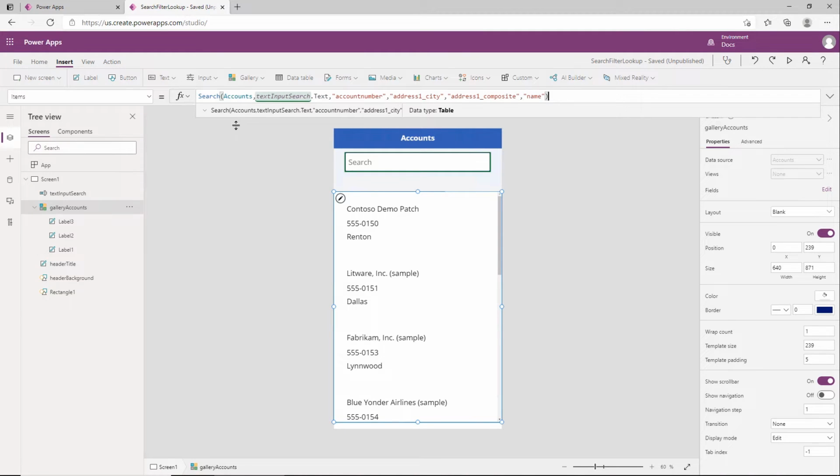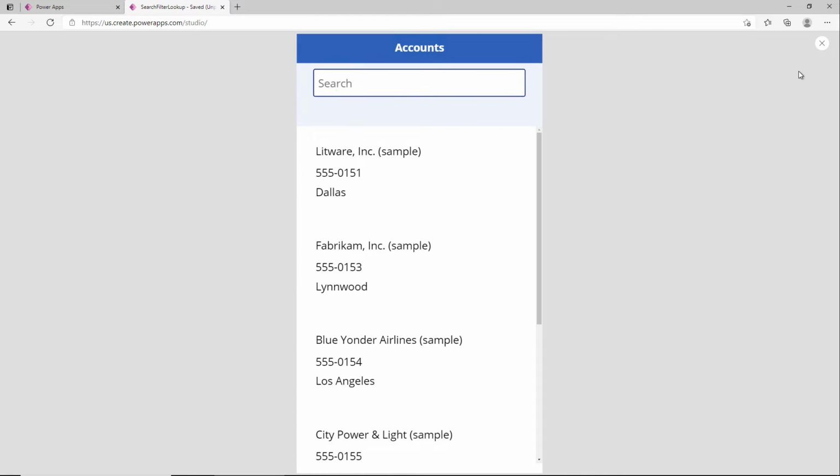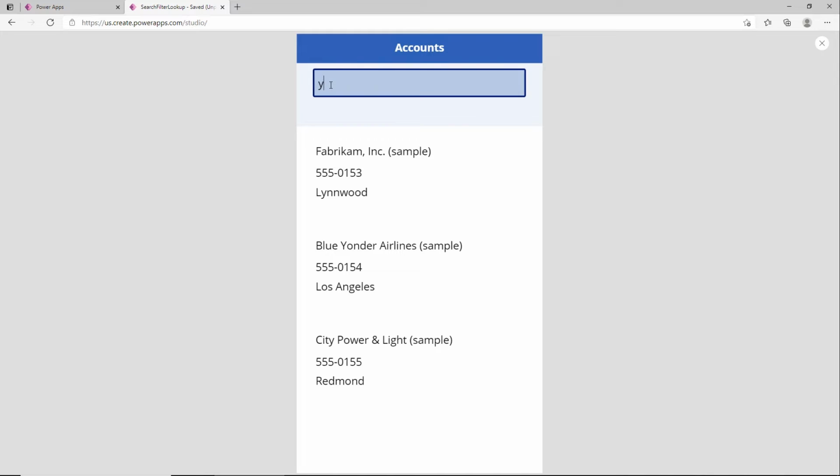Now in this, what I've done is I'm searching on accounts based on text input, which is my search box that I have here. And I'm telling it to search an account number, city, composite from the address, and the name field. Now remember, search looks for the data anywhere in any of those columns. Let's give it a try. First, let's just put a Y in there and see what we get back. We get back 3. Well, let's qualify it more and notice it finds it. So we can see that our search is working.